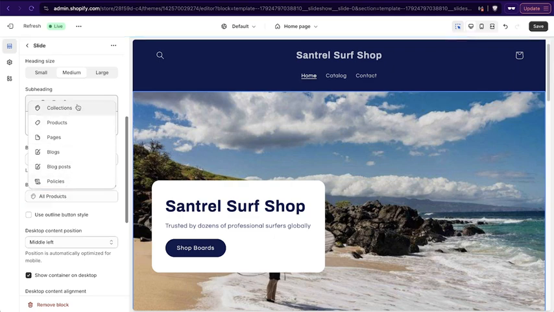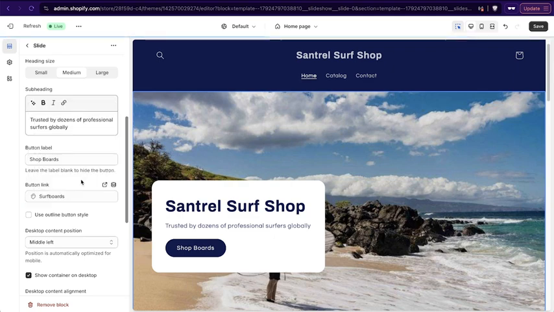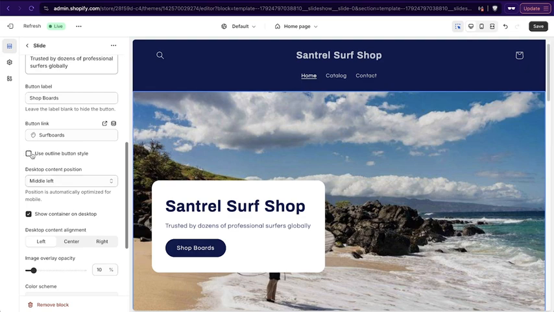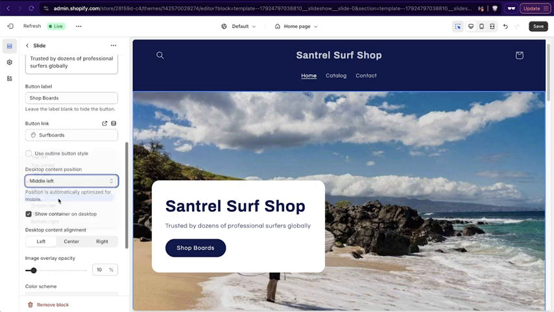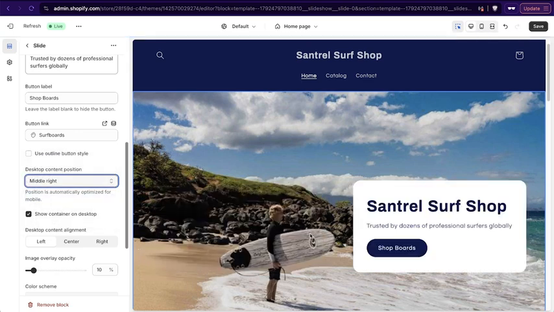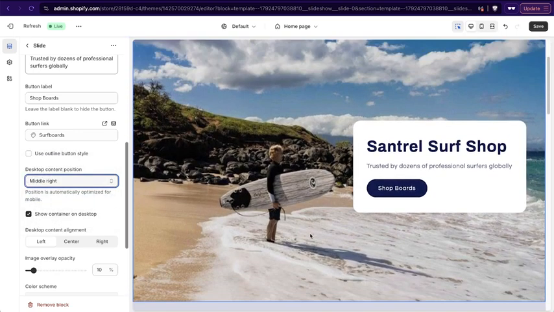Let's link to a collection. Remember, we made a collection for the surfboards. So let's link to the surfboards. We can add an outline on the button if we want it to be a little more subtle, but I think it looks better like that. And we can choose the desktop position. So middle left is where that is. So middle vertically, and then left side is how it's justified. I want it to be middle right. I think that would look better over there so we can see this person. But you can play around with it, find a good image, and move it to whatever makes the most sense on your website.